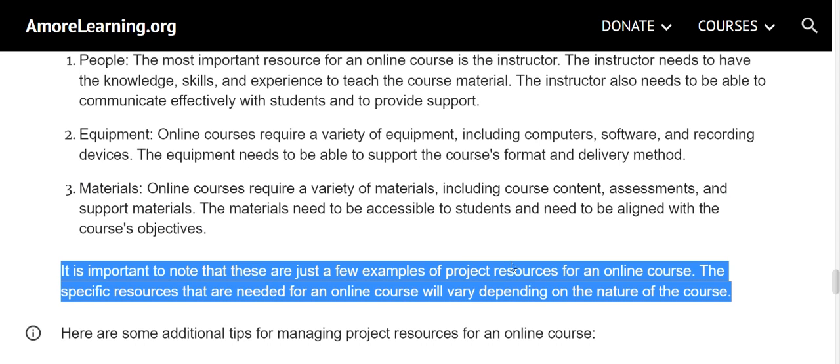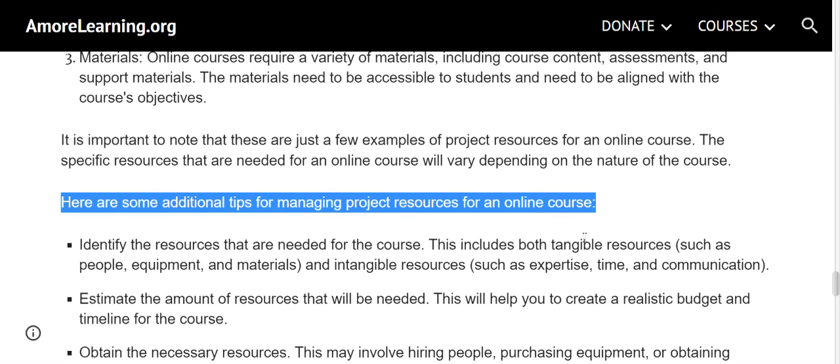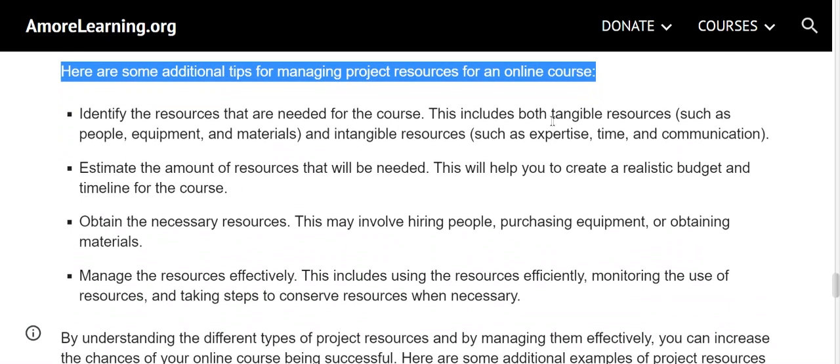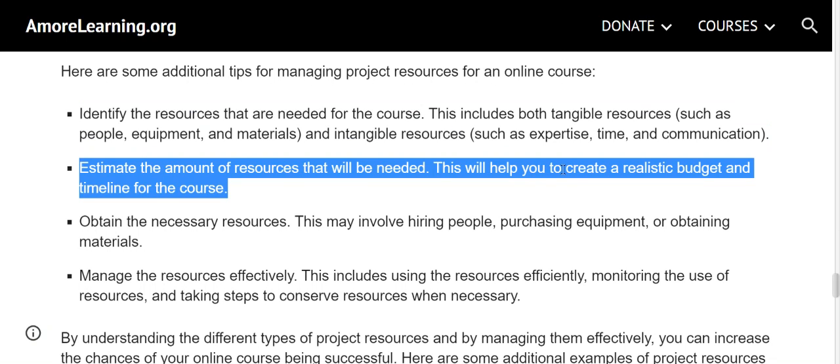It is important to note that these are just a few examples of project resources for an online course. The specific resources that are needed for an online course will vary depending on the nature of the course. Here are some additional tips for managing project resources for an online course. Identify the resources that are needed for the course. This includes both tangible resources, such as people, equipment, and materials, and intangible resources, such as expertise, time, and communication.